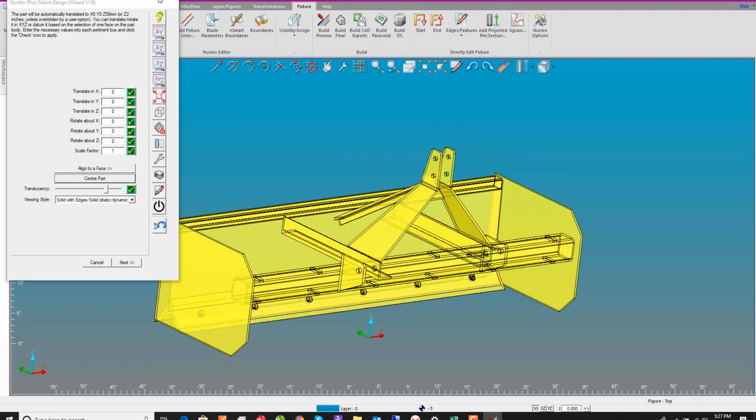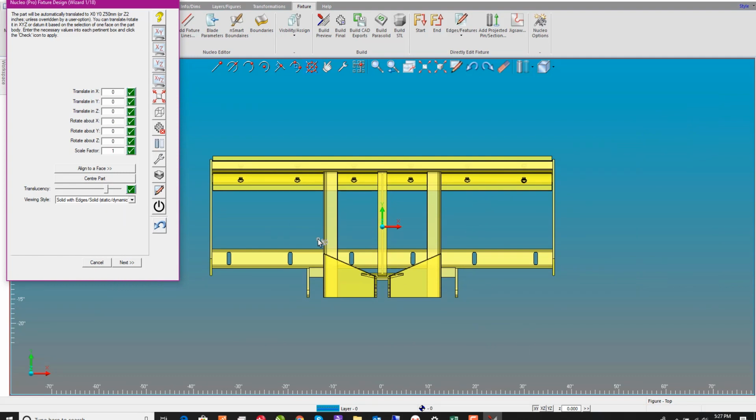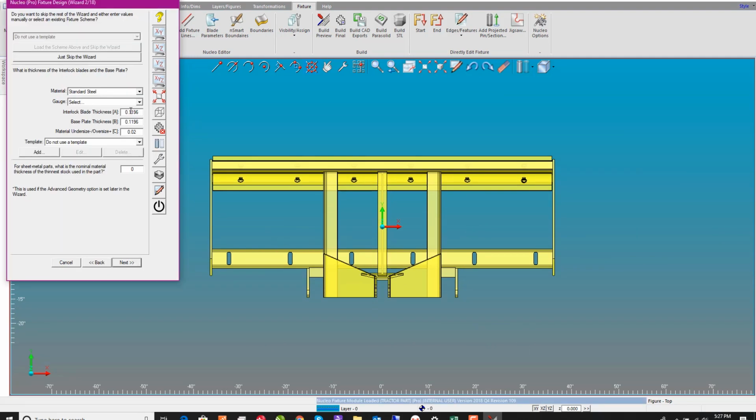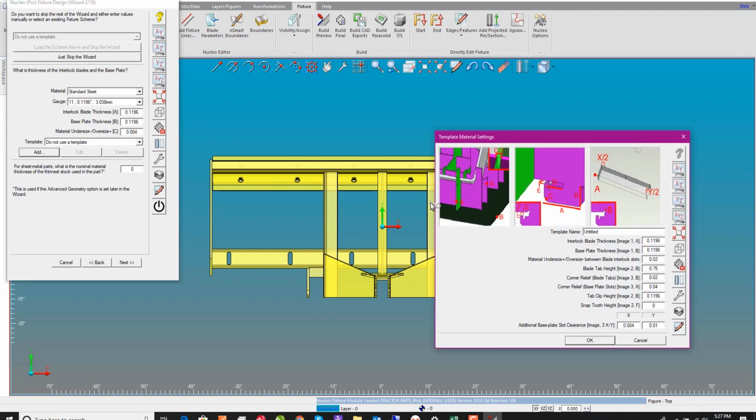Okay, so the next step is to set the material type. So I can select from different types of material, standard gauge material, choose 11 gauge, and it types in the nominal values for 11 gauge, 1196. You can obviously make your base plate thicker, and you also have options for some undersize or oversize in the slots. When it slots together, you need to make sure it's not too loose or too tight.